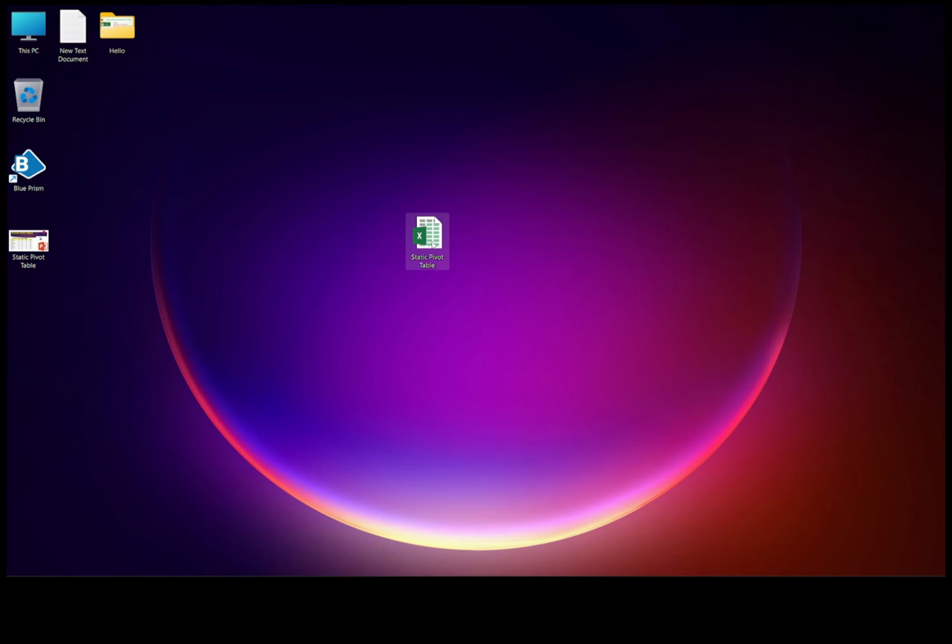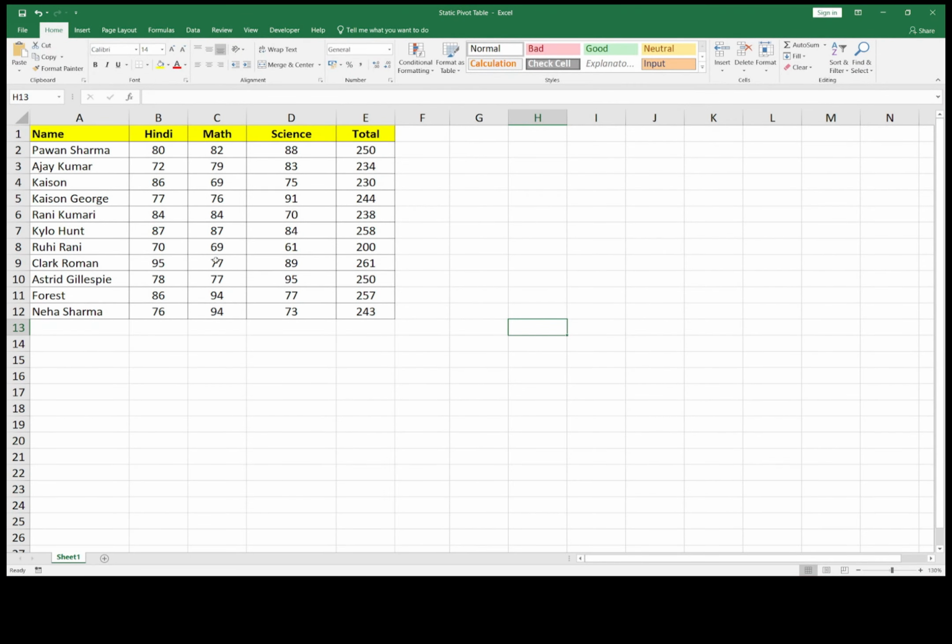So, sorry, this is the Excel file. Let's suppose this is the table of data available for the students, with the marks obtained in three subjects and the total marks. Suppose it is bulk data. We need to count and show the total number, or how many students passed in the science subject, so we need to figure out the count or sum of that. We can get that easily in the pivot table. Let's see how we can do that with the static pivot table.